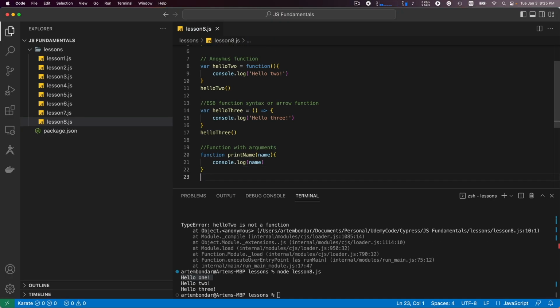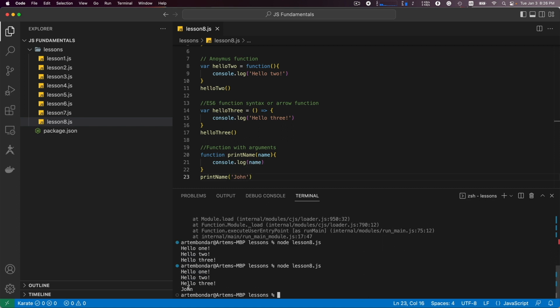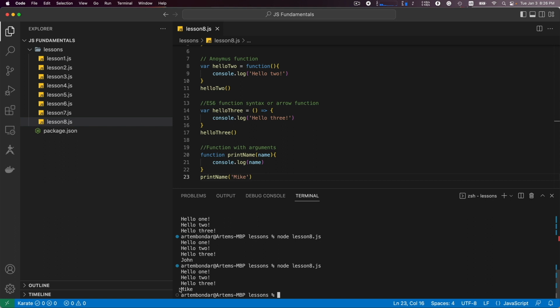And then I can pass the argument into that function and our function will actually work. So I called print name function and then pass the name that I want to print. Let's say John. And then I run it and see that John is printed. Or Mike, and I run it and Mike is printed.